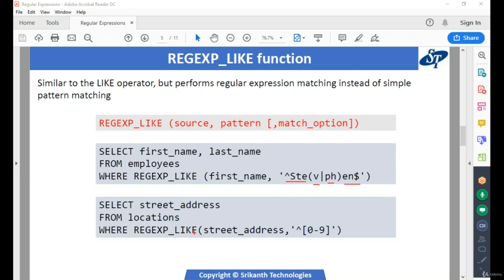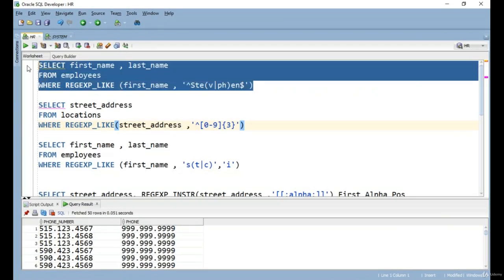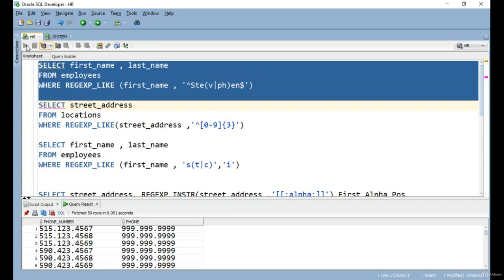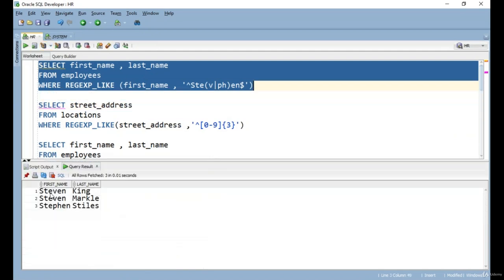The second one is looking for street address where we have a digit at the beginning. So if the street address starts with a digit, it is a match. Let's go try them. So this is my first example. When I run this, it is giving me all the names where we have STE in the beginning, EN at the end. In between, you may have V or PH.